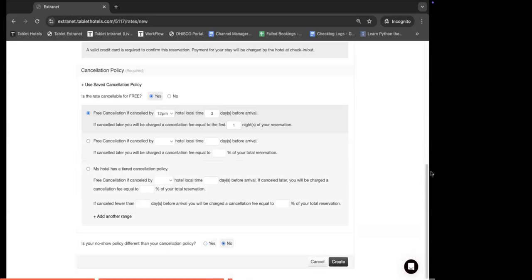Same thing if your policy is 100%, no matter whether they're canceling within the late period or whether they are just a complete no-show, then you would choose no because you don't have a different policy for no-shows than for late cancellations. And then click on Create.